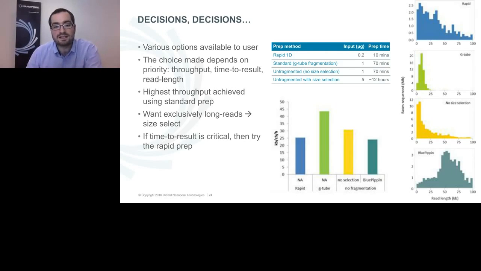To talk about the read length now, some very long reads are achieved with both the rapid kit and a fragmentation-free ligation method, but the majority of the bases sequenced are from fragments under 10 kb. So if you look at the graphs on the right, the blue and the yellow plots, there you've got rapid versus a non-size selected unfragmented. You can see that you've got some long fragments, but a lot of short stuff in there as well.